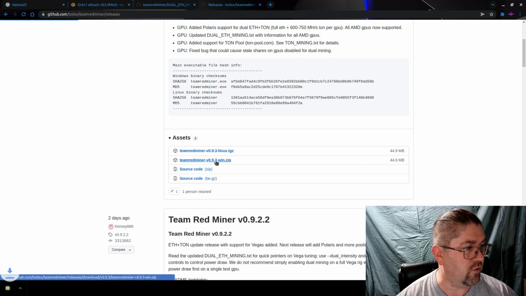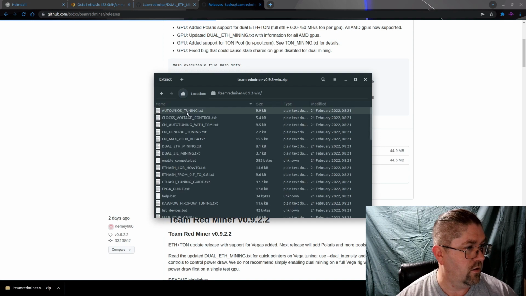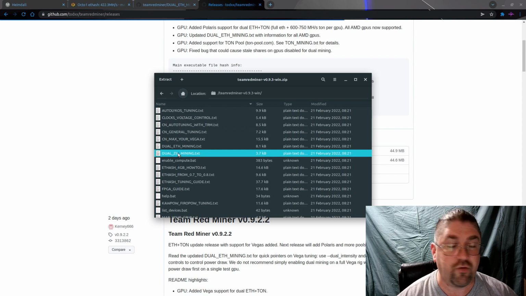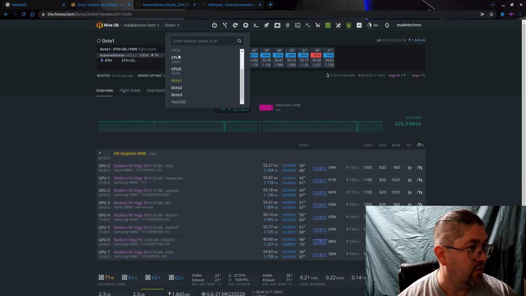I'm on Linux, but I'll download the Windows version real quick just to see. Yep, there's a dual ETH and dual ZIL. So when you download the latest release, you will have these text files and you can reference them. So you've seen my Vega rig. Let's switch over to another Octominer that has two 5,000 and two 6,000 series cards.